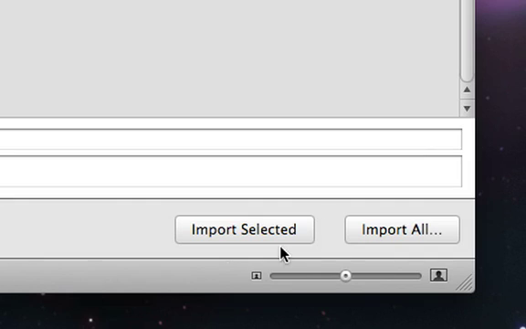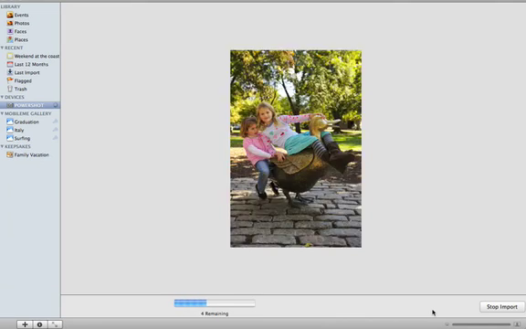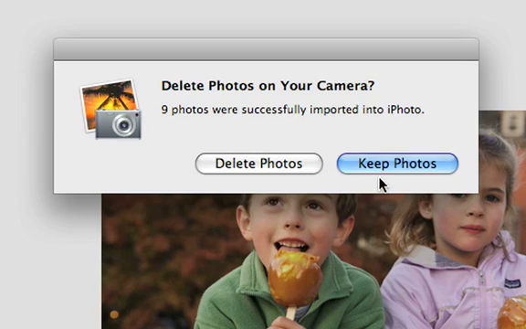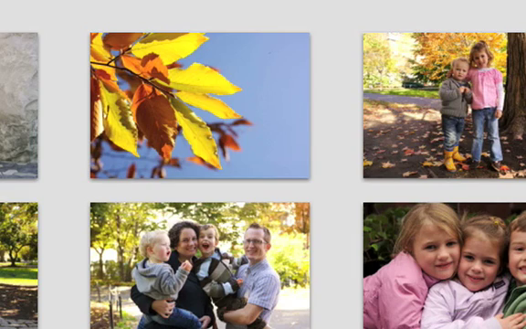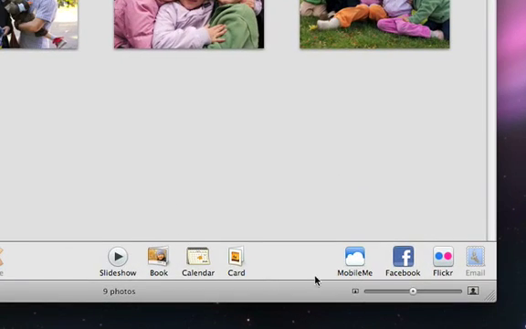You can import all your photos that are on the camera or only the ones you've selected by clicking here. When importing is finished, iPhoto asks if you want to delete the photos from your camera. Once your photos have been imported, you can start editing, printing, creating beautiful books, and sharing them with friends and family.